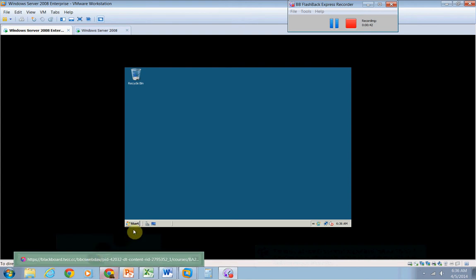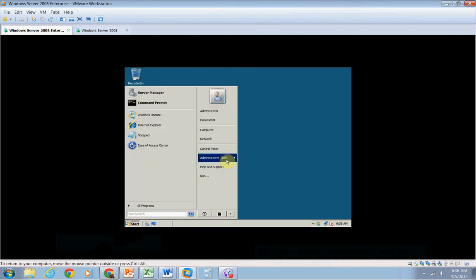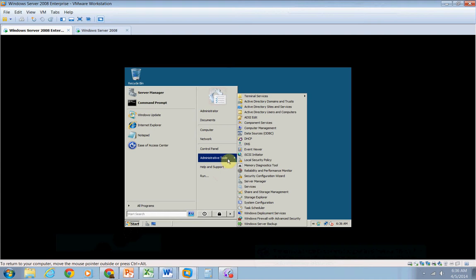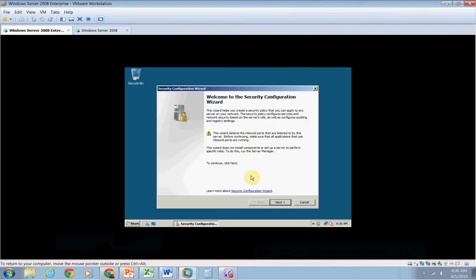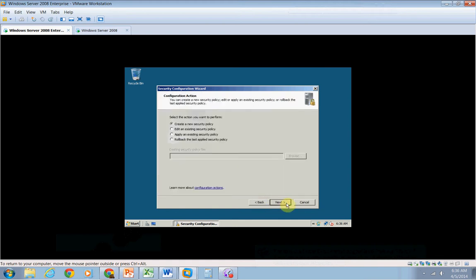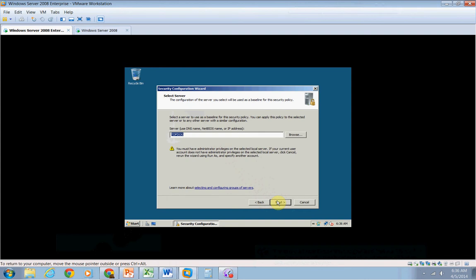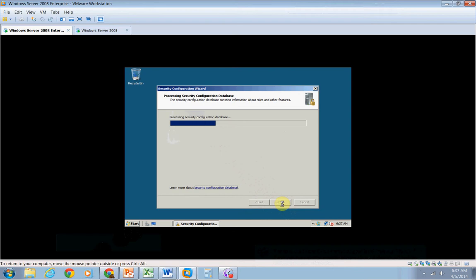So we're going to click on Start, Administrative Tools, Security Configuration Wizard, and we are going to click Next. We're going to create a new security policy, and click Next. Leave the default server selected in the Select Server window and click Next. Click the button to view the configuration database when this is done.